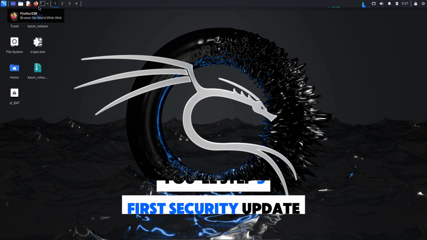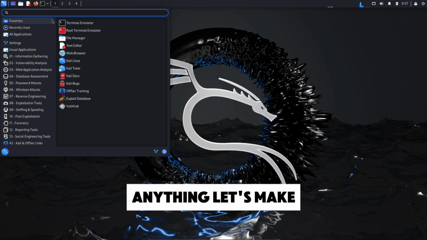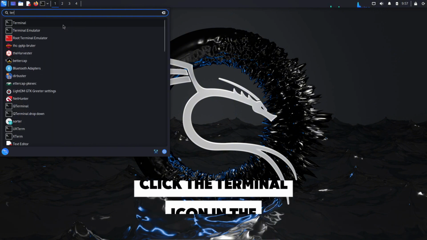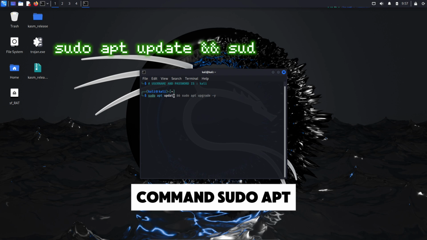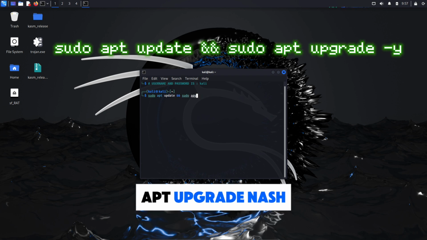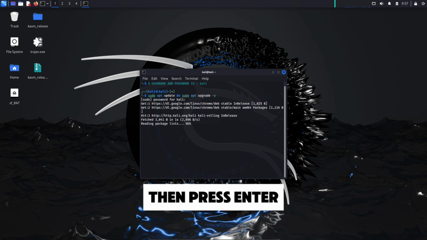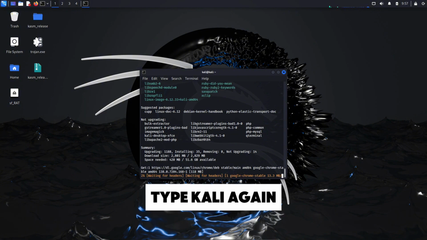Step 5. Security update. Before we do anything, let's make it secure. Click the terminal icon in the top left corner to open terminal. Now type this command: sudo apt update and sudo apt upgrade -y. Then press Enter. It will ask for the password, type kali again.